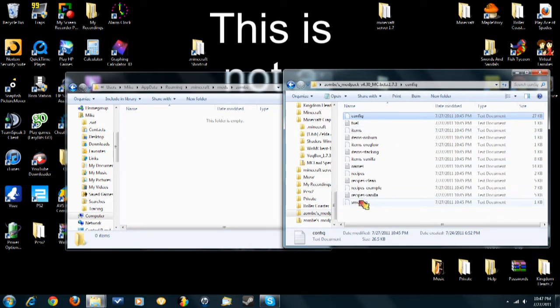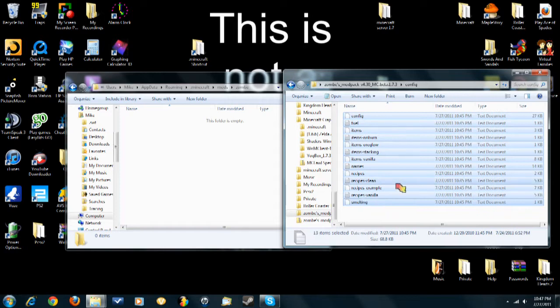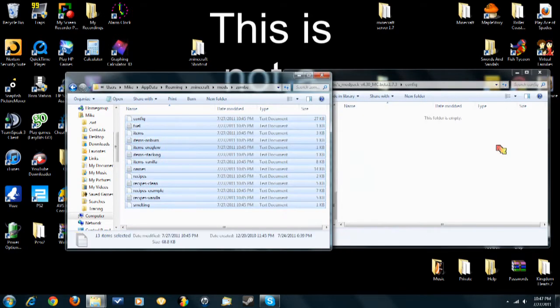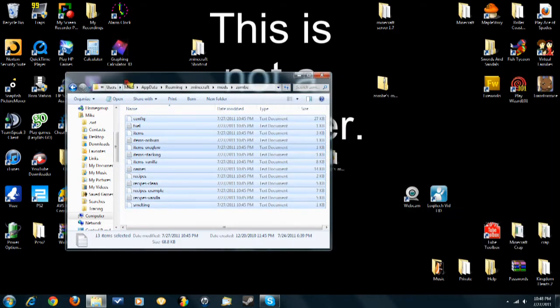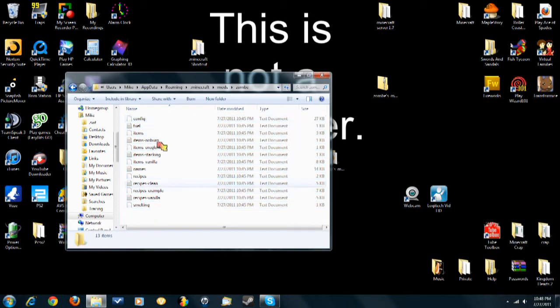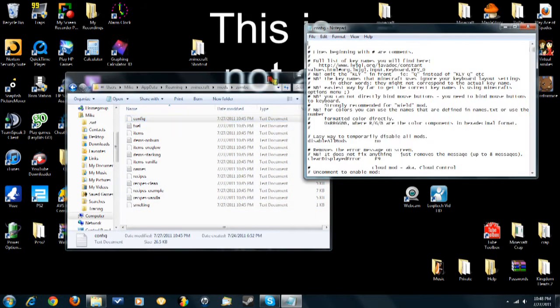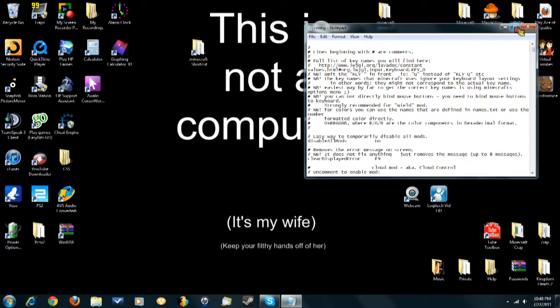So now you go in there and drag everything in the config folder. You click on config, hold shift and click smelting, and drag it all in there. But you're not done yet. This is the harder part. So open up config. You could quit out of that for now.